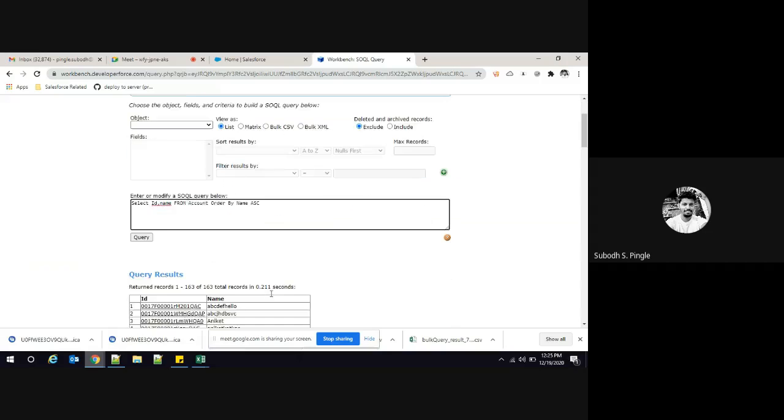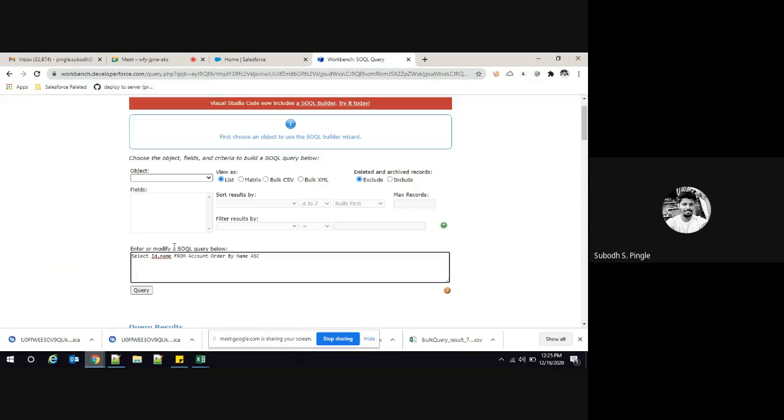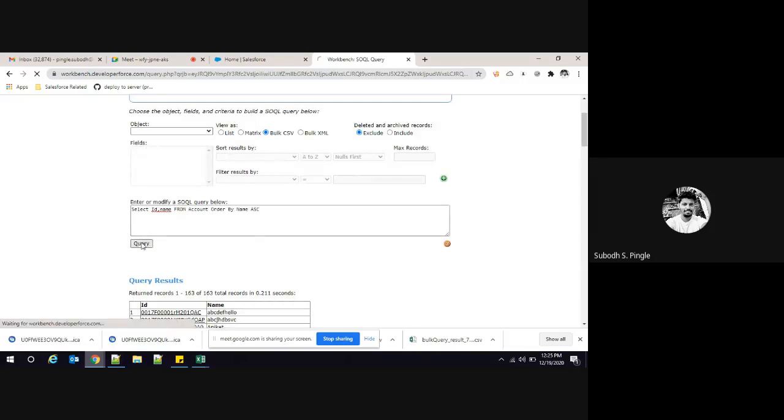Okay, but I want this result to be stored in the CSV format. So can you see some tabs: list, matrix, bulk CSV, and bulk XML? Just click on bulk CSV, okay, and click on query again.